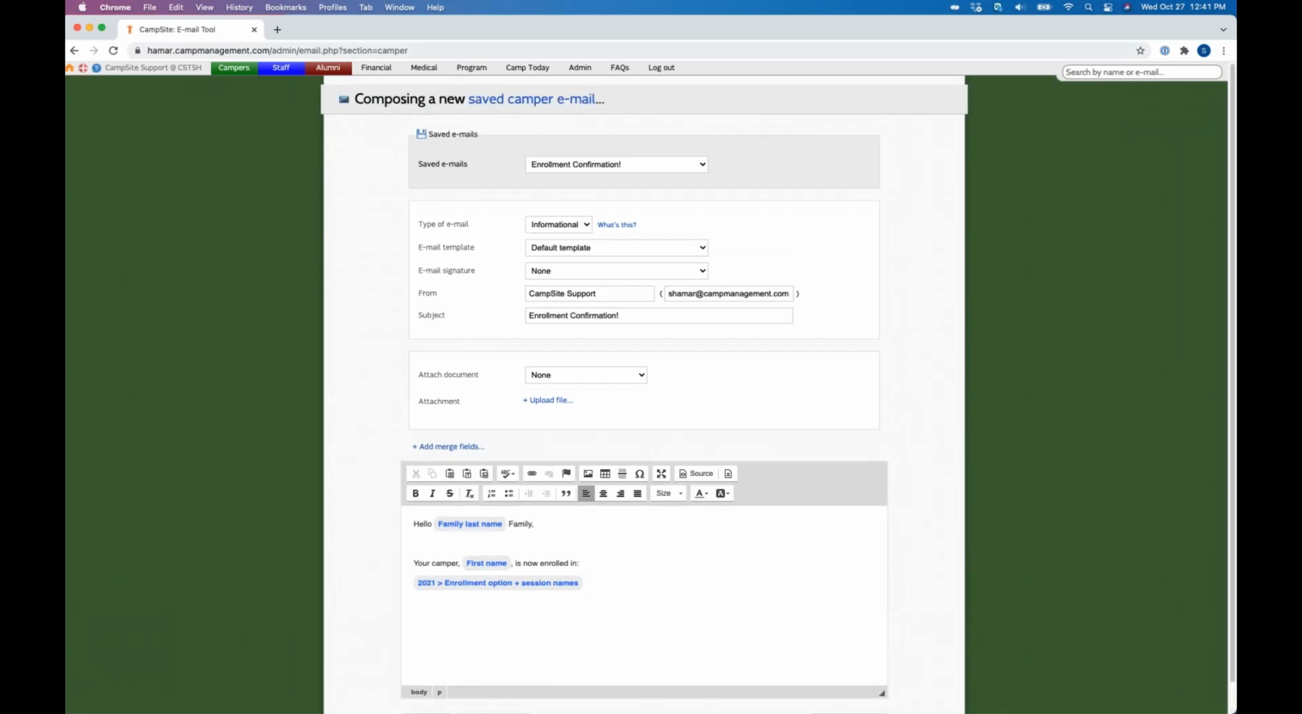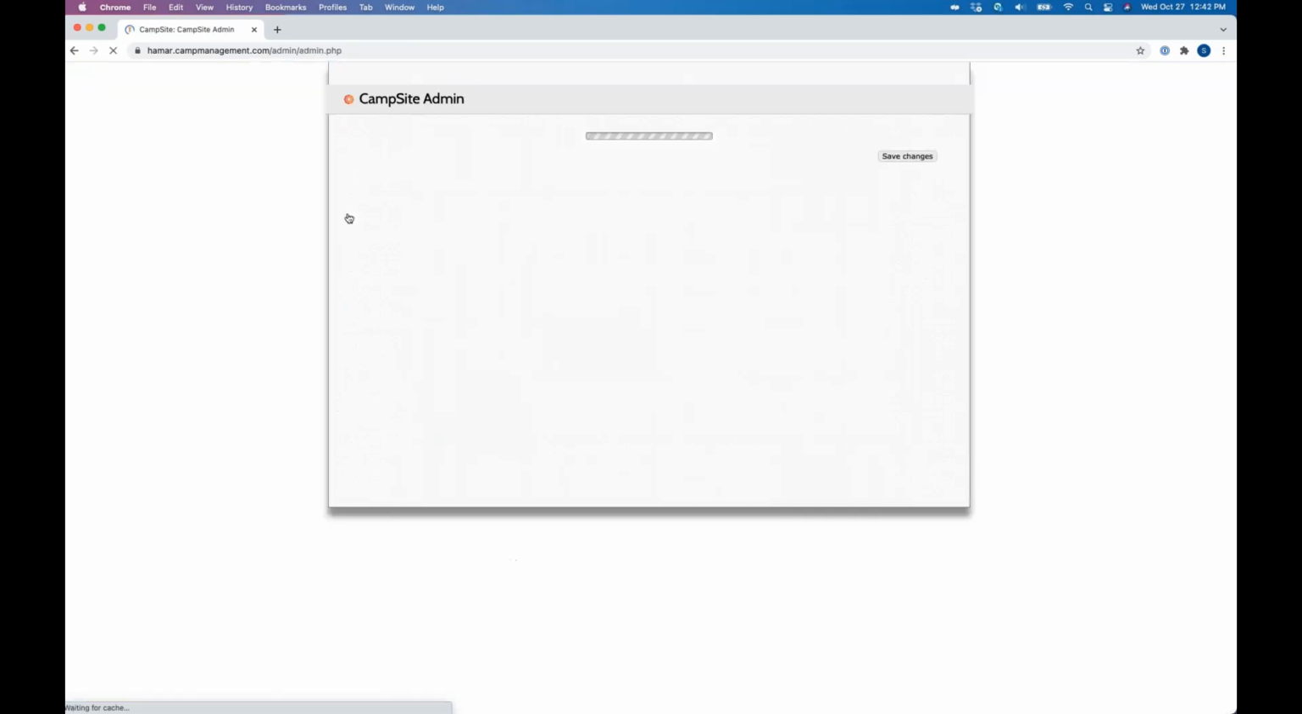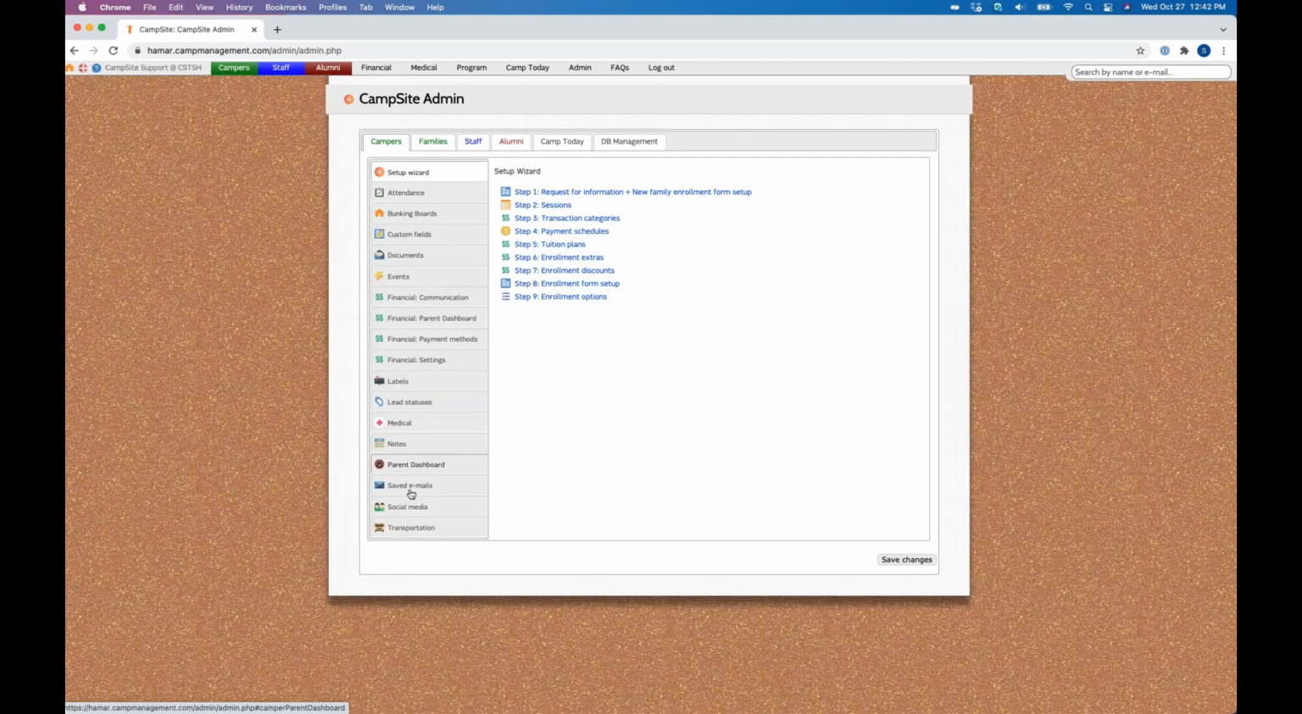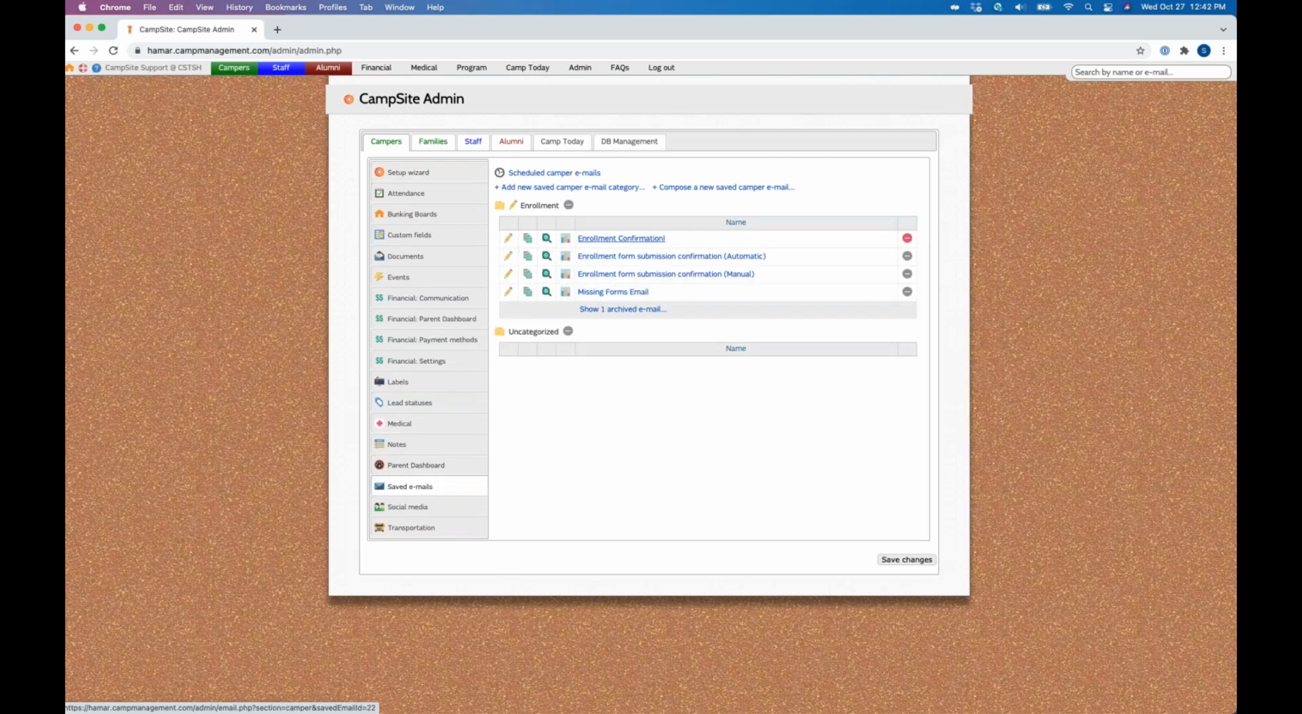So now going back to admin and my camper saved emails. There's my enrollment confirmation email. And again, I could click on that name to go and edit and continue working on the content of that. So that is our saved email section. Again, I'm going to pause and see what questions we have.